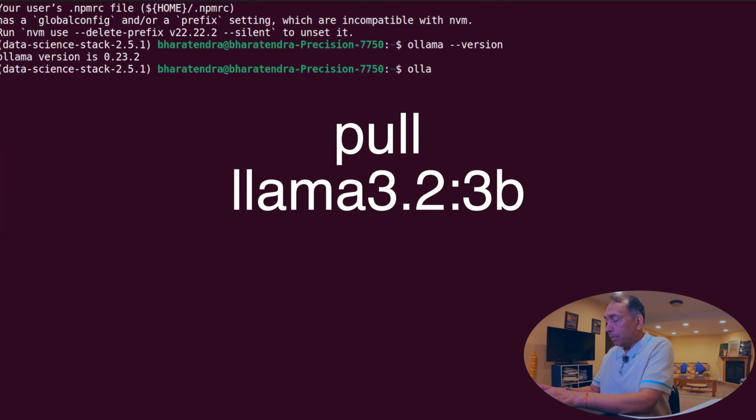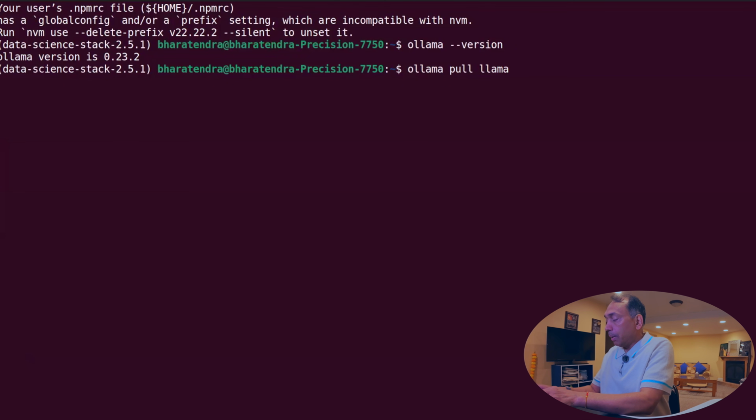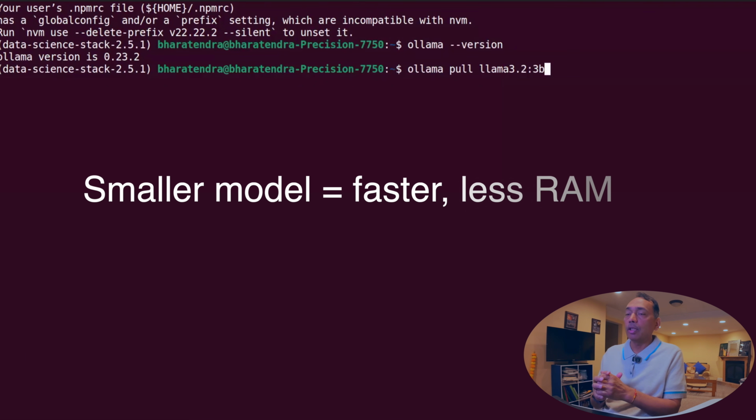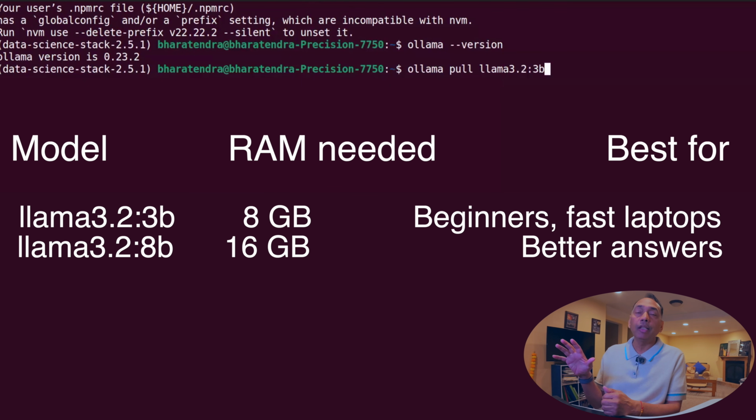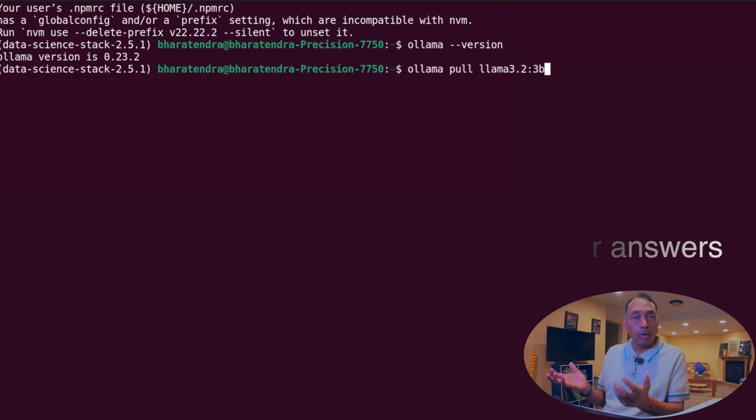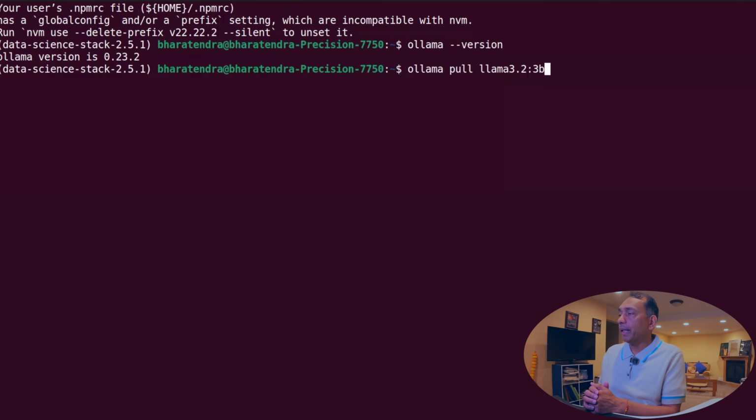In the terminal, you can say ollama pull llama3.2, and then with the colon you can say I want the one with 3 billion parameters. So this is a smaller model, and a smaller model also means it will be fast and it will not need too much RAM. If you use a bigger model like the one with 35 billion parameters, obviously it will be smarter, but it is going to be slow. Now this Llama 3.2 with 3 billion parameters, for that you need a computer that has a RAM of at least 8 gigabytes. And it is good for beginners and fast laptops. Similarly, if you have a model that has 8 billion parameters, that will need a RAM of 16 gigabytes. And of course, you can get better answers from a bigger model. I would suggest if you're doing it for the first time, start with a smaller model so that you can get results quicker. Once you hit enter, it may take a few minutes.